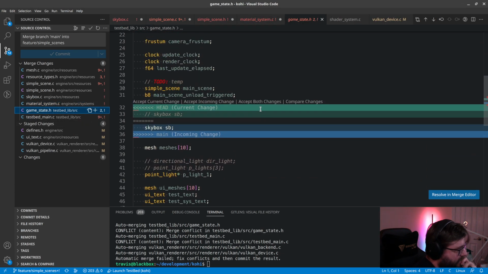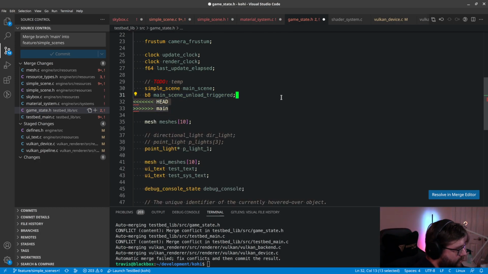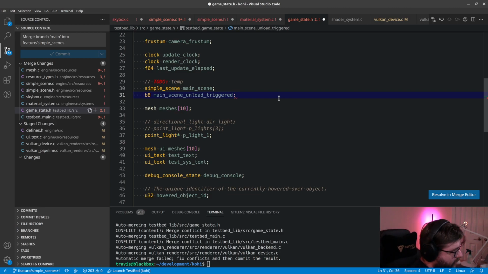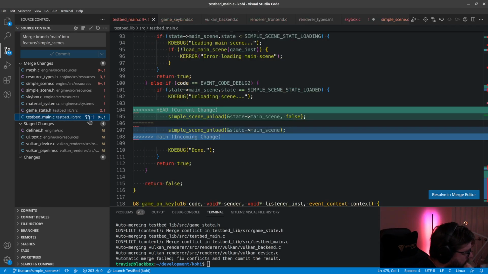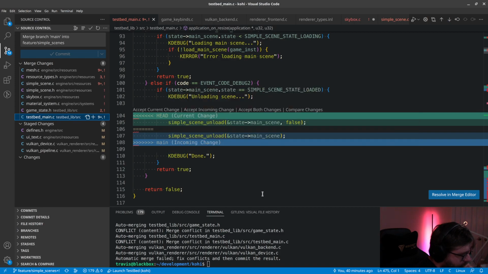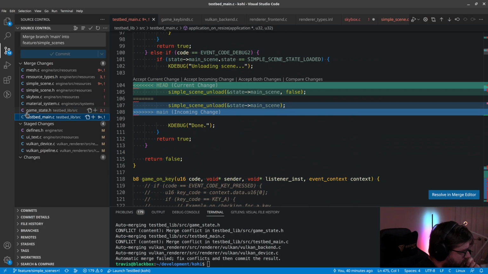Merge conflicts suck. Just trying to add the skybox back. You know what? I'm just going to actually delete this. I'm not going to keep either one. I'm going to get rid of that whole thing. So we don't need the skybox there. In fact, we don't even need these anymore. They're dead. Okay, we definitely want to keep current on all of this, I'm pretty sure.